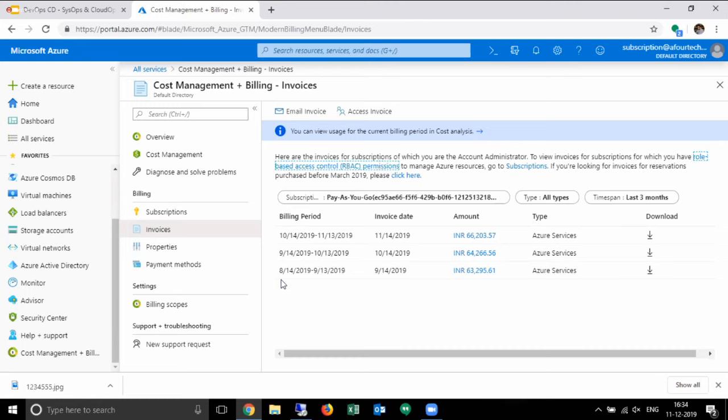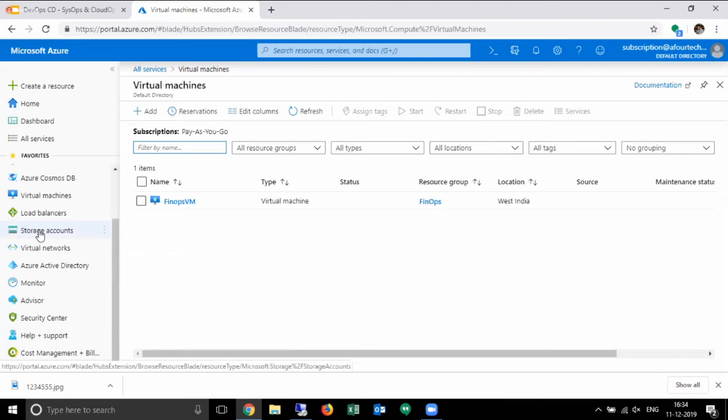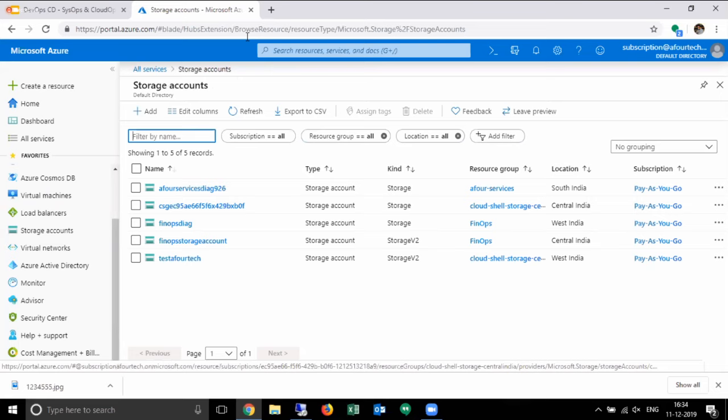Now what we'll do is, whatever we have checked, though it may be a virtual machine or it may be a storage account, we'll try to create it from PowerShell. So let's switch back to a PPT.